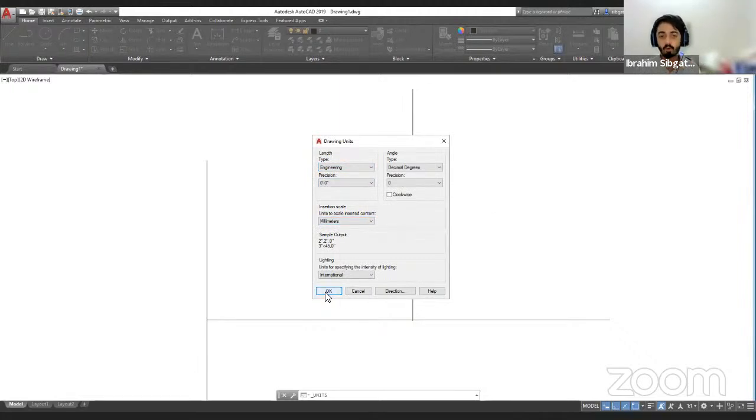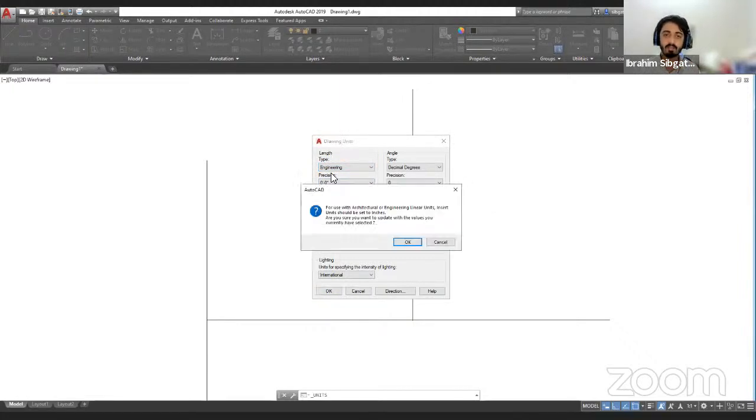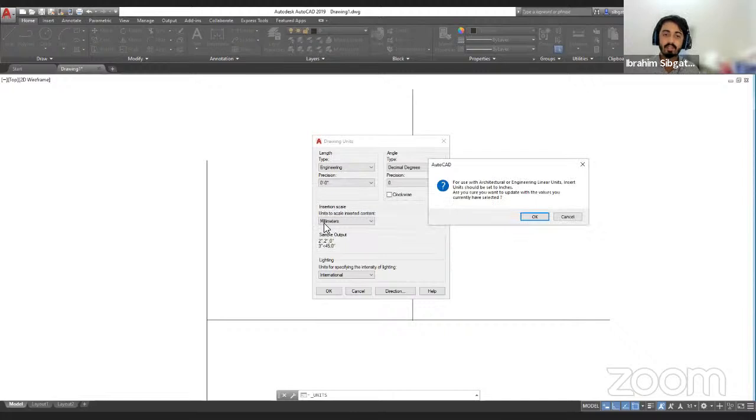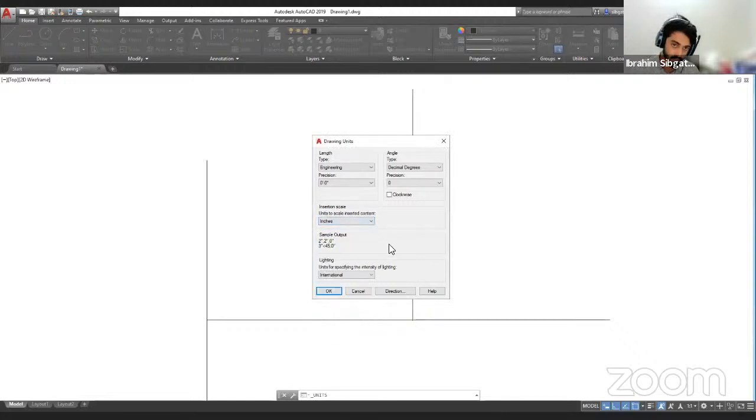Okay, let me click on OK. Now see what will happen. The software will show you a disclaimer, which says for use with architectural or engineering linear units, insert units should be set to inches. So what are our insert units over here? They are millimeters. So we have to close this and then we have to select inches. And then once you are done with it, just click on OK.